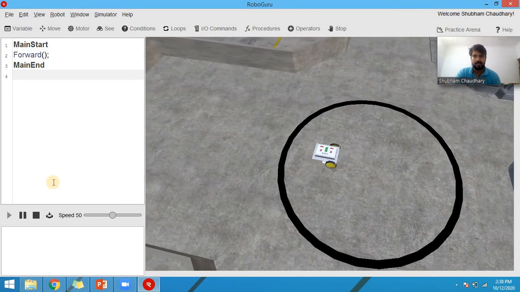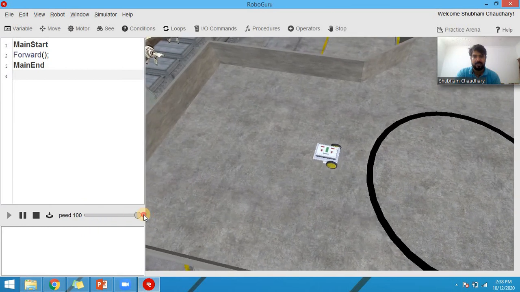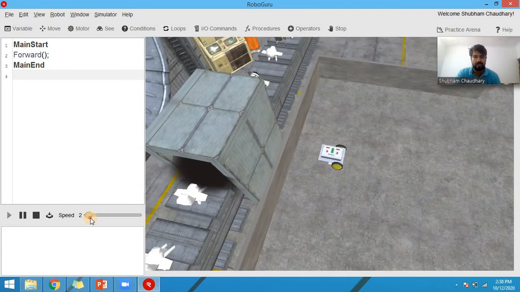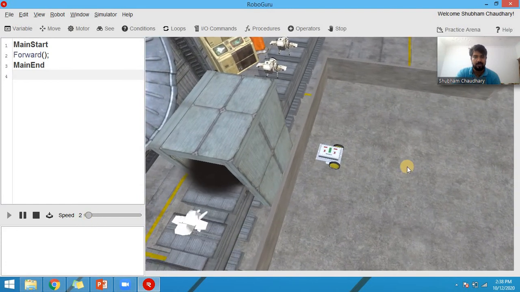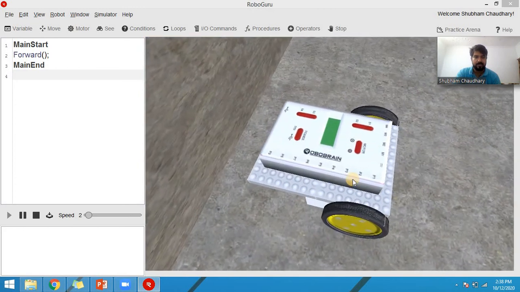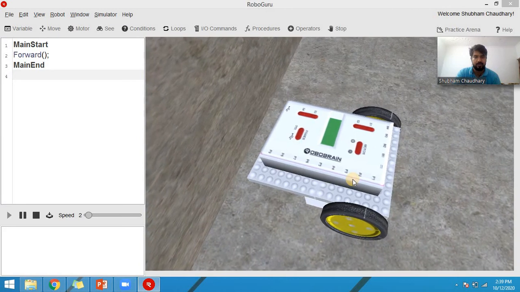Right, the robot has started moving forward. At this point, you can increase or decrease the speed also. If you increase the speed, the robot will start moving faster. If you decrease the speed, it will be a lot slower. You can zoom in here also and see that since I've used only 2, the speed is 2, that's why the robot is moving very slowly.